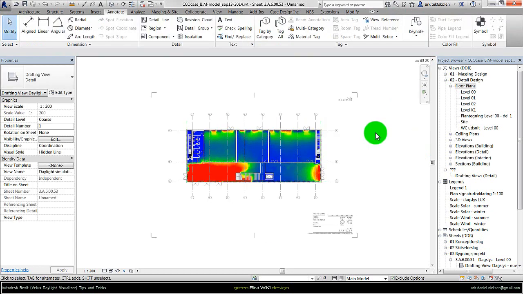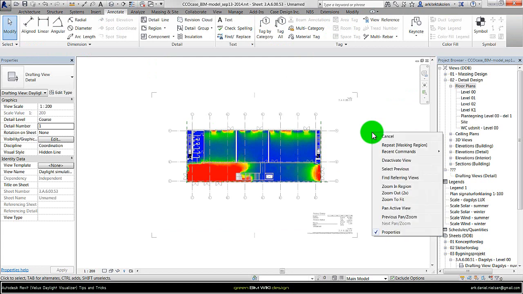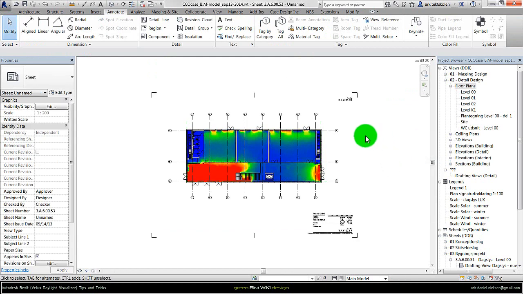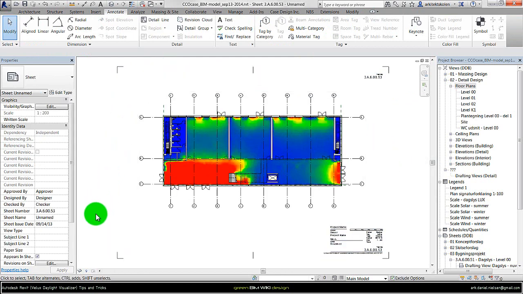And then to end this first step, we can right click again and say deactivate view, and then we can see how nice it actually can look with this kind of method. In another video I will show how to create the legend or the color scale by using legends in Revit.